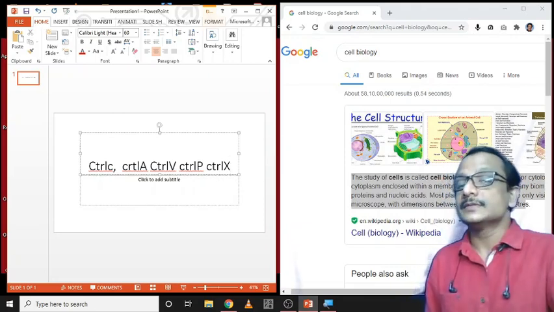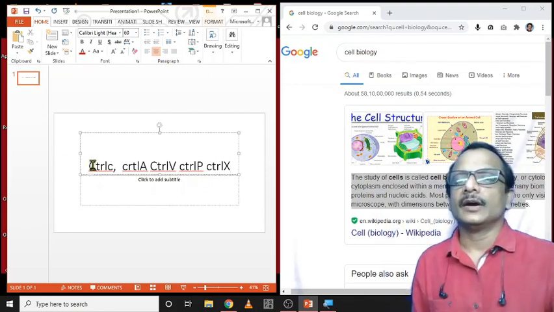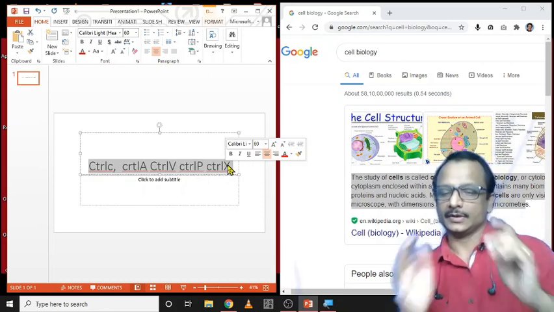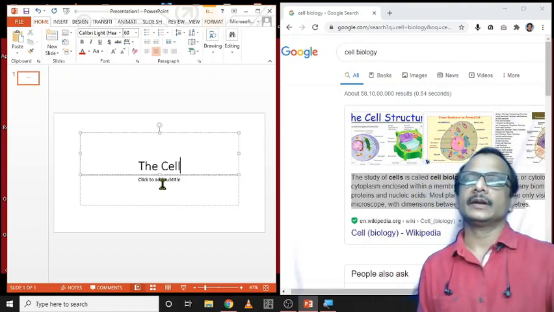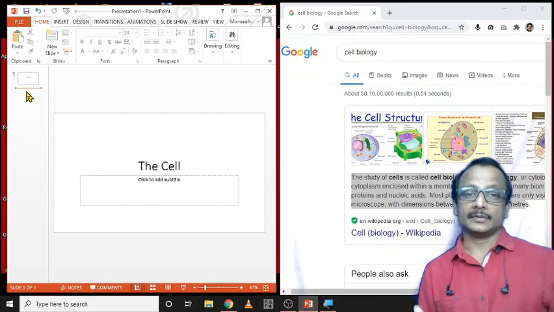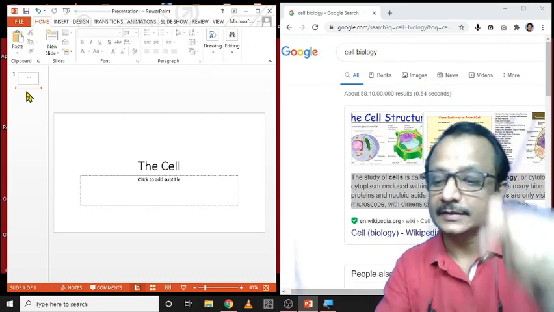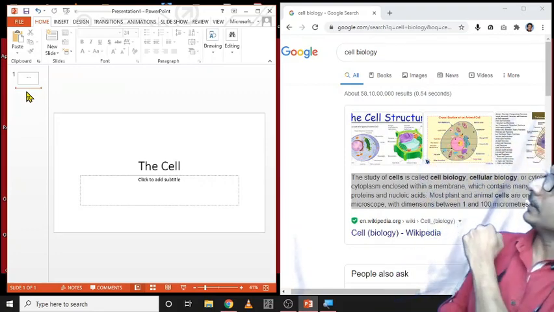Control X means cut. Some shortcuts we need. Okay, then I would like to create this particular topic, the cell. And we can type your name and details here, and I want to add some fast many slides here. At least the first 10 slides I need for the presentation of this topic, the cell.